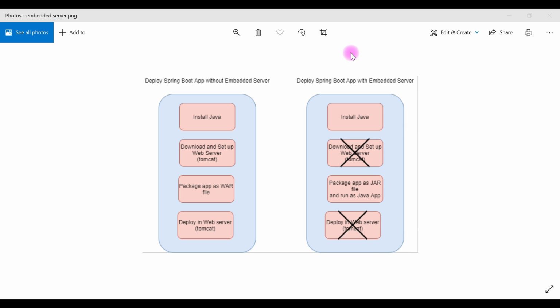So that's why Spring Boot comes with a feature that is the embedded server. Okay, a Spring Boot application by default comes with an embedded server, that is the Tomcat server.